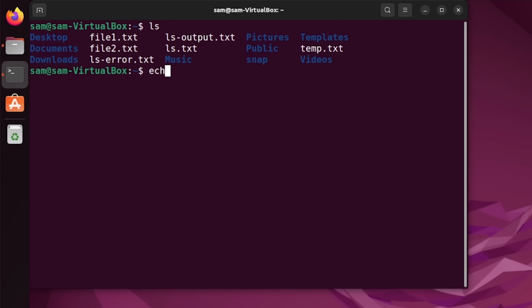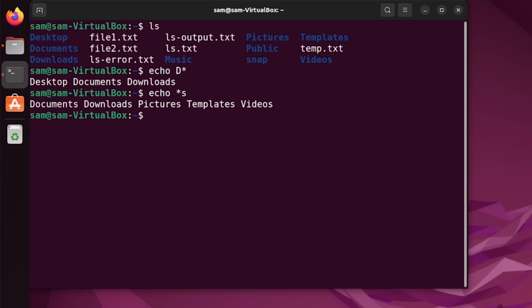So we could do something like echo anything that starts with a D. So desktop, documents, downloads. We could do echo anything that ends with an S. So this is called pathname expansion. We can also do something like echo with the tilde. Now remember, the tilde refers to the home directory. So the shell is saying, okay, I know this means /home/Sam. So let me replace that in here and then run the echo command.